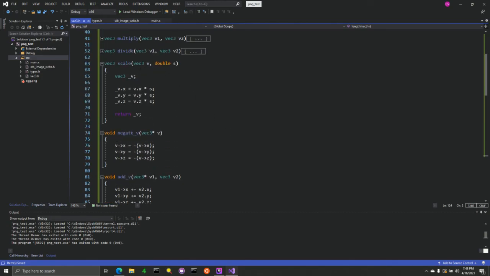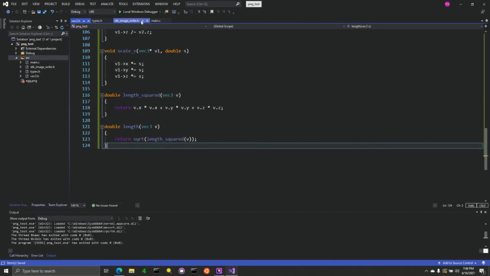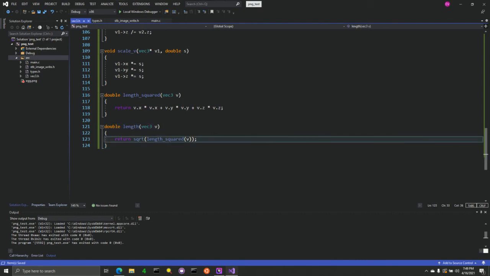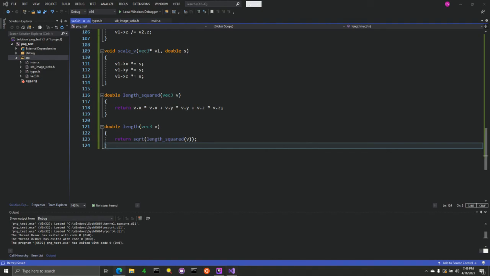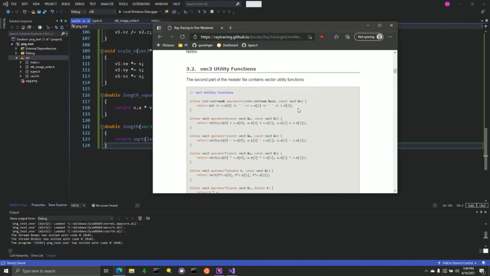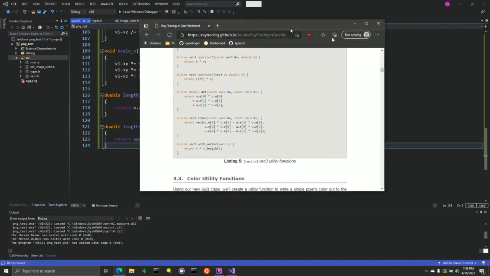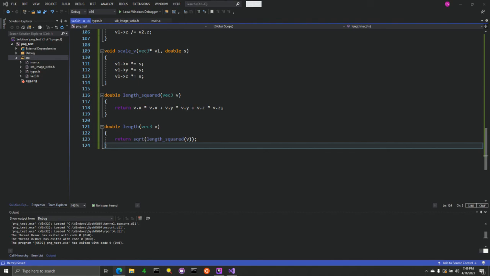Say that's fine. Probably made mistakes there, but whatever. And now it wants me to create utility functions. So yeah, I guess we'll do that, right? Sounds like a smart idea to do.